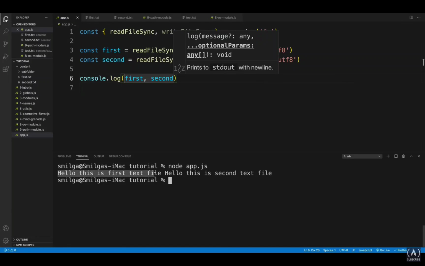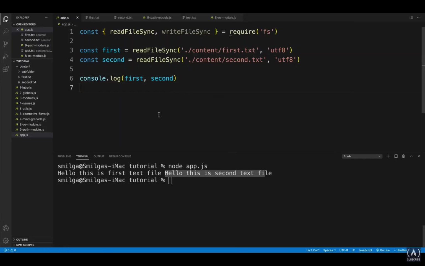And there it is. I have "Hello, this is a first text file." And I also have "Hello, this is the second text file." And once I have both of them, why don't we create a new file? And the method for that is writeFileSync.